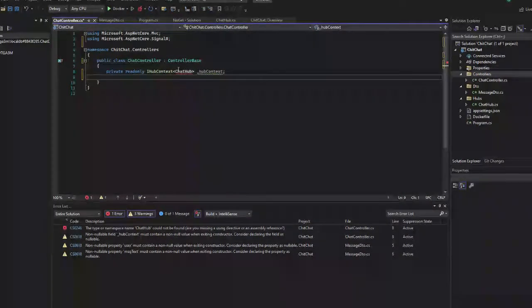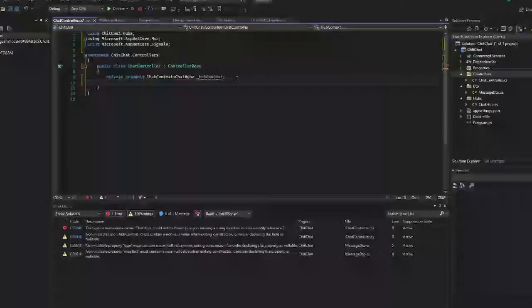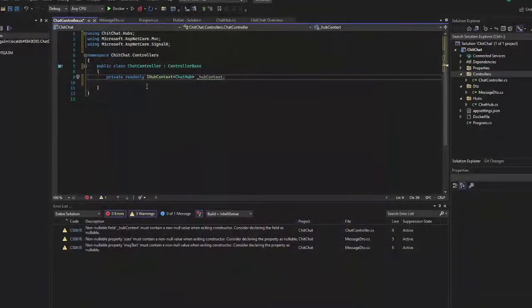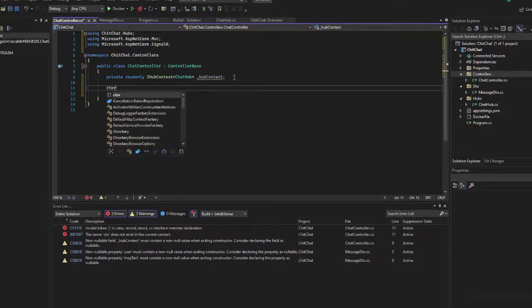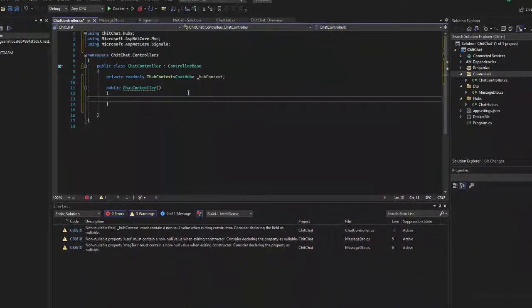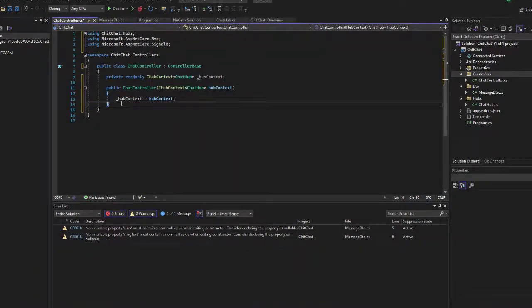In the controller, if we need to use a hub from an external place, we use the IHubContext interface and we inject this through the constructor. This hub sends the message to all the clients and invokes the client function with the name given as the first parameter in our send message. So we have given receive in our ChatHub class.